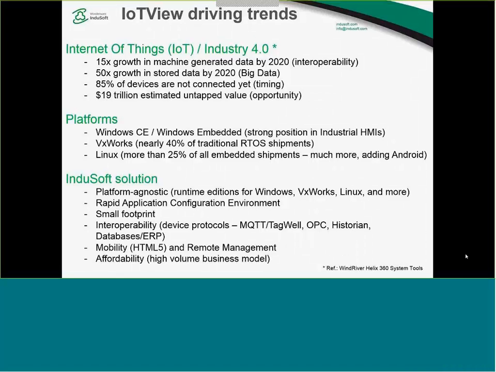We wanted to make this solution mobile, so not only from the runtime perspective, but we also wanted to be agnostic from the visualization perspective. So we wanted to be able to visualize the application that you're running on these devices from any device, so being very mobile. So that's why we chose HTML5, and we're going to talk a little bit more about that in the next slides.